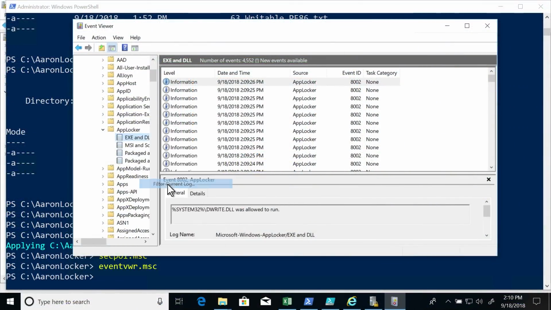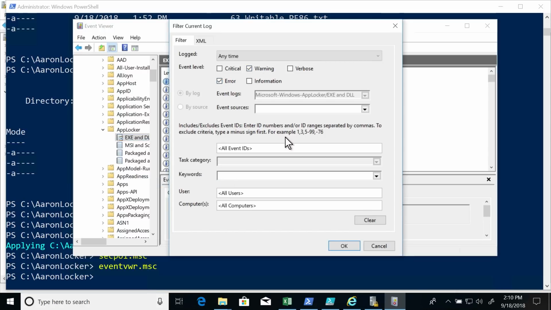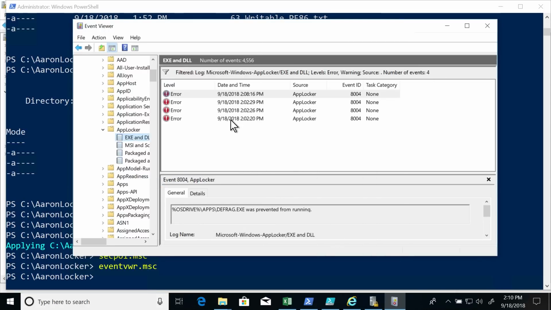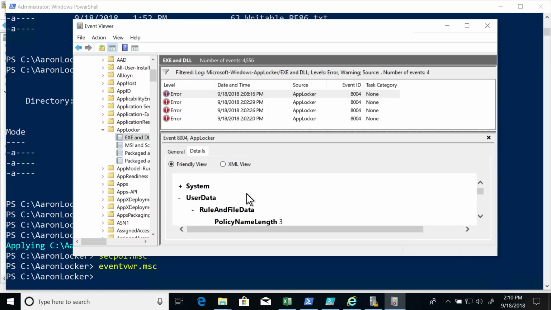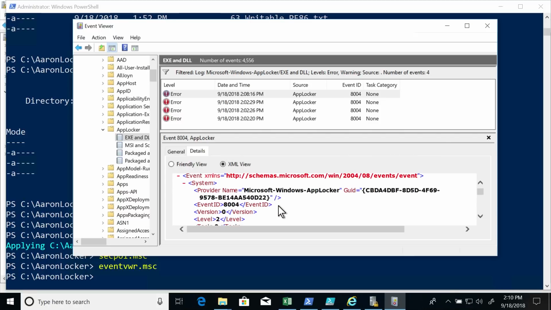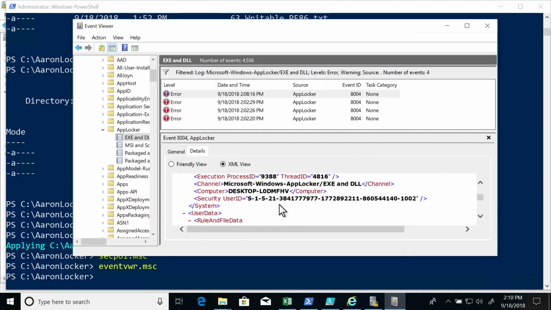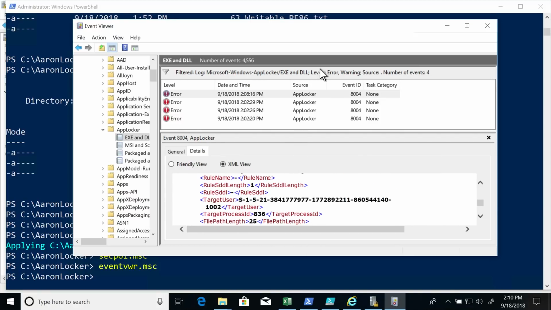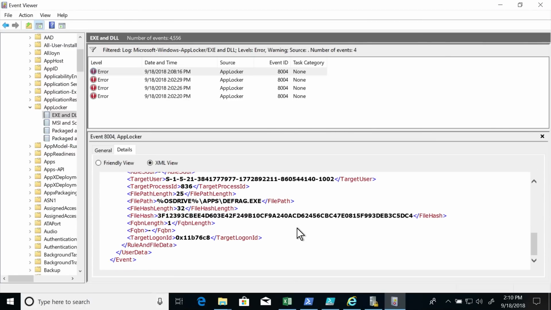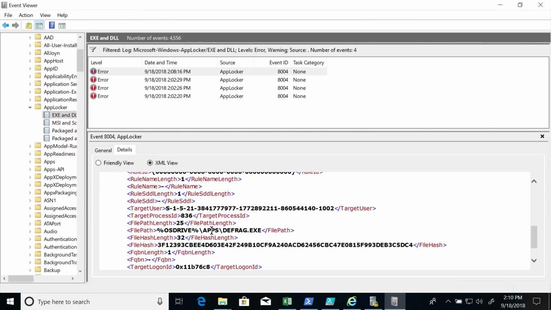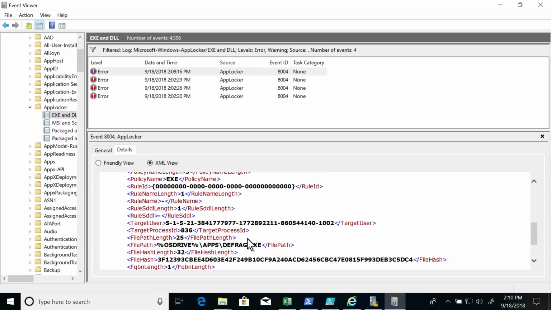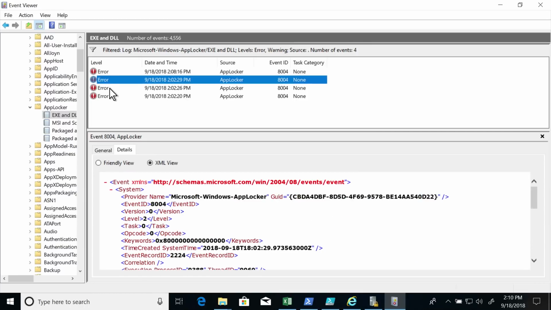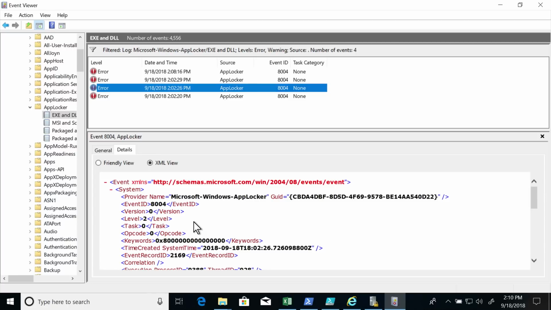So if I filter on errors and warnings, we'll probably see a few errors, and the details will tell you. Yeah, it's the defrag we saw before, the exe and DLL. Let me maximize this. Yeah, this OS drive apps defrag. Very cool. So the thing is, there's a lot of other noise in here, and this makes it a little hard to get to useful information.